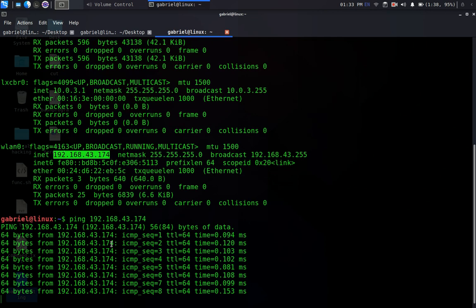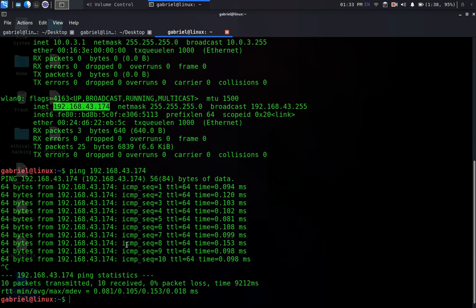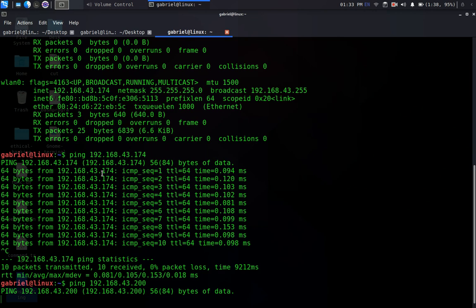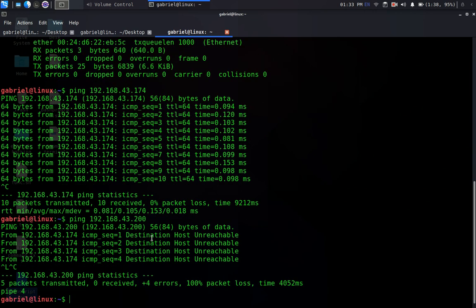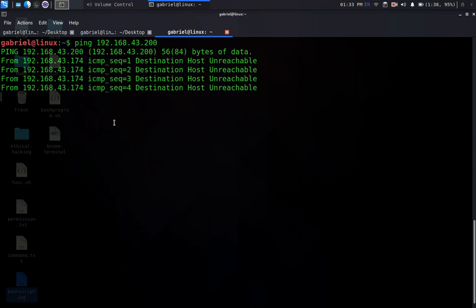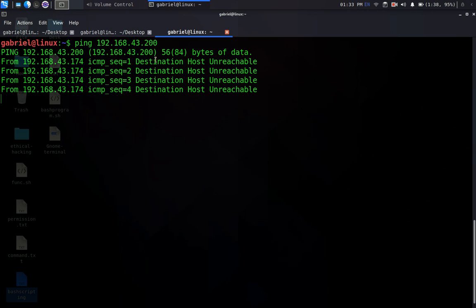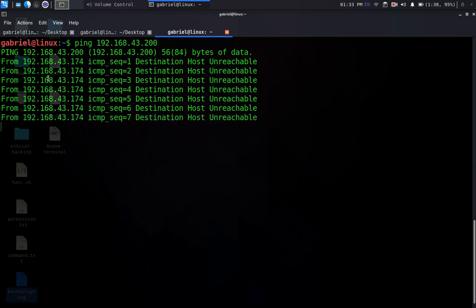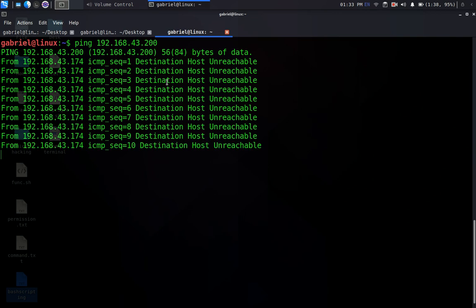But things really get interesting. What if I want to ping something that is not in use? Let's say it's 200. Because 200 is not actually existing on the network, it's giving me this feedback that the destination is unreachable.